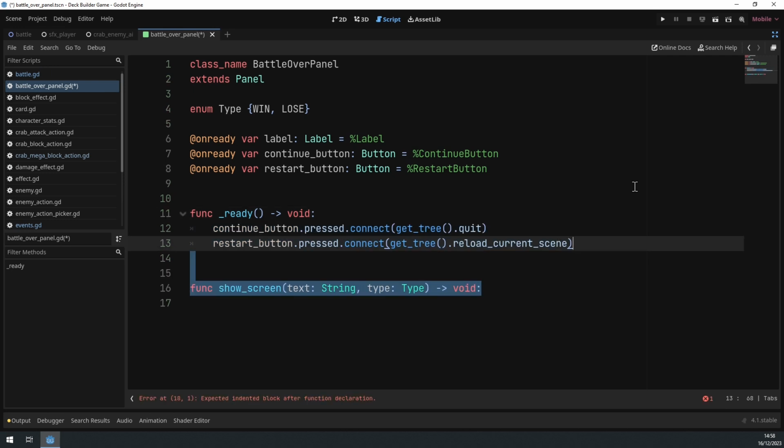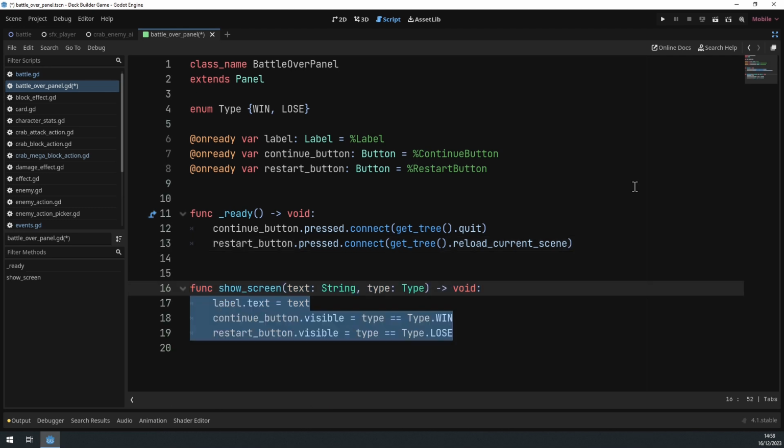Then we'll have a function called show screen, and we'll receive a text as a parameter, which will be the message we display in the label, and the type, whether this is a winning or a losing screen. And no matter if it's a winning or a losing screen, we'll set the label's text to this text parameter we have, and we'll toggle the button's visibilities because only one of them will be active at a time, and it depends on the type of battle over screen we are showing here. So if we won, then the continue button will be visible, but if we lose, the restart button will be visible, and the other one will be hidden. And that's all the code we need for the battle over panel for now.